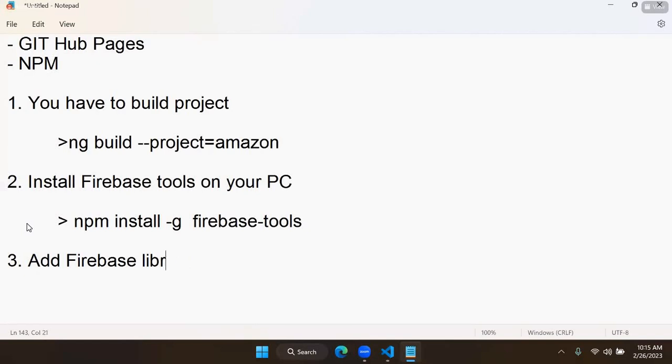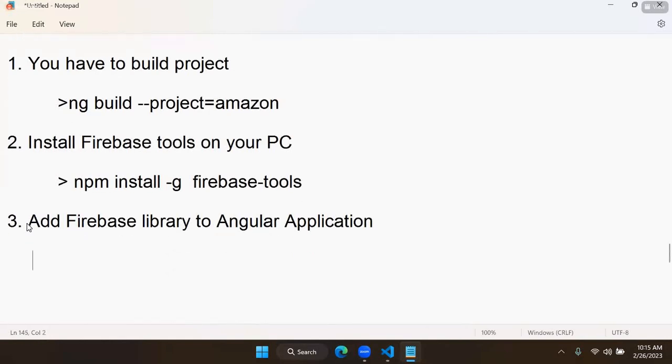Once the Firebase tools are installed, the next step is to add the Firebase library to the Angular application. Remember, for every cloud, a different library is provided. If you are using Azure, there is a different library; in their official website, you will find it. Similarly, for AWS or something else, there are separate packages and libraries. You will get that information from their particular cloud environment.